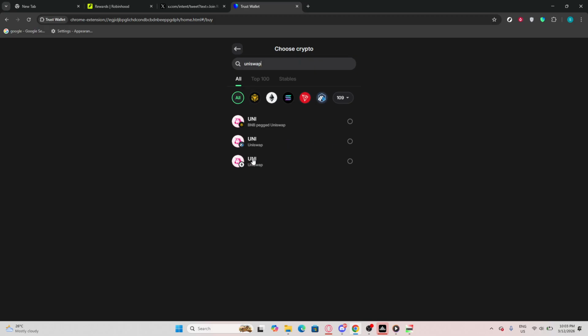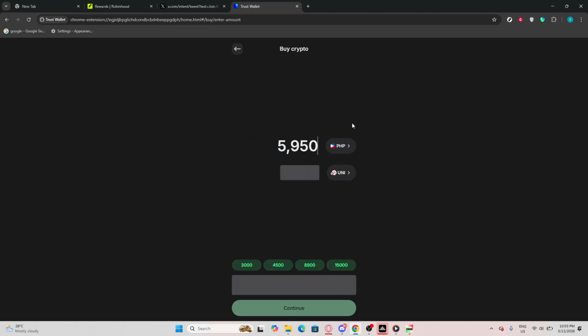After selecting Uniswap, the interface will confirm your choice and you will see that you have successfully connected to Uniswap through your Trust Wallet. That wraps up today's guide.